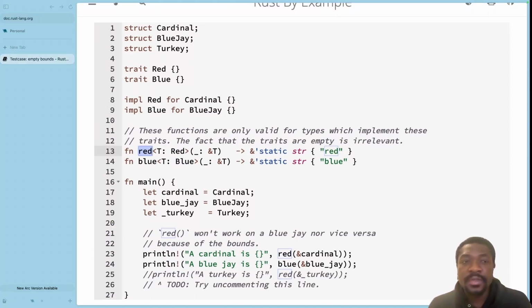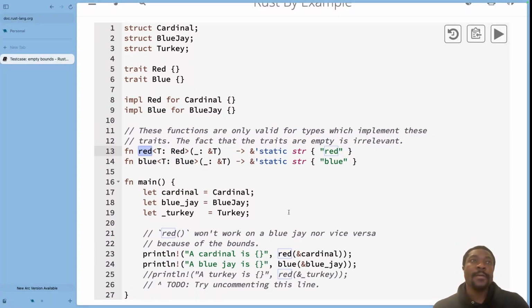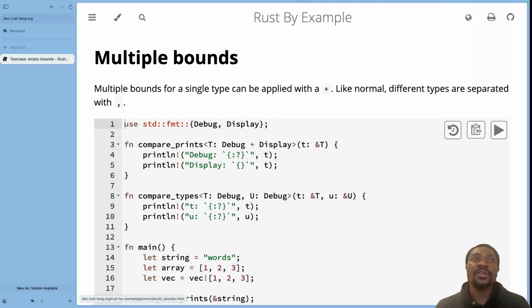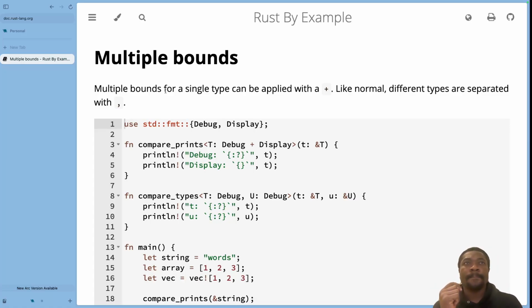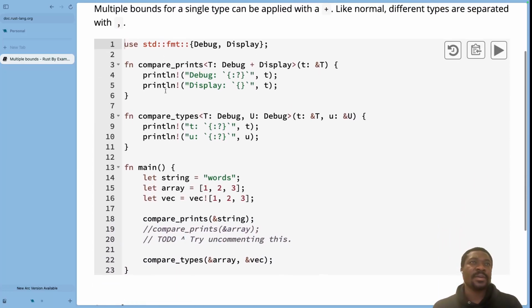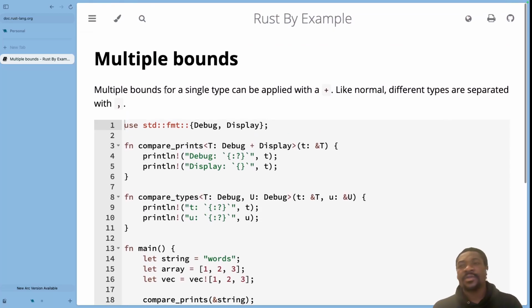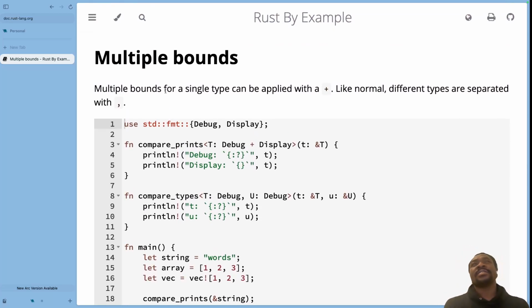Okay, so that's cool. Now we can go on to the next thing, which is multiple bounds. I think I discussed this yesterday as well, but let's see. Multiple bounds for a single type can be applied with a plus. I think we also looked at this yesterday, if I'm not wrong. Yeah, I think we're just reviewing it. Multiple bounds for a single type can be applied with a plus, of course. And then like normal, different types are separated with commas.